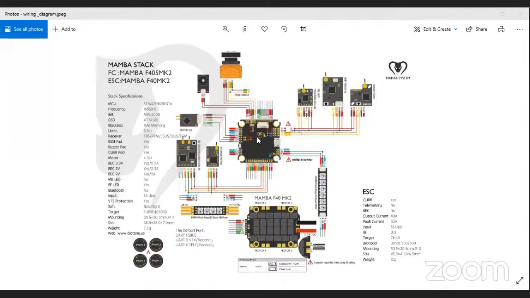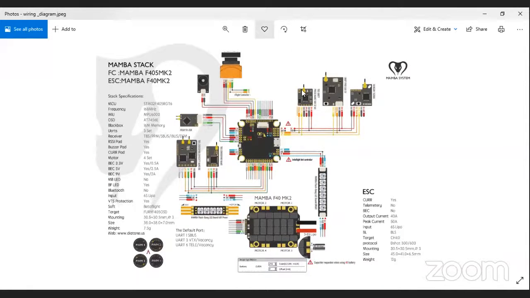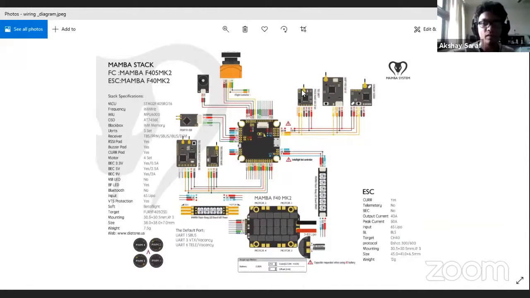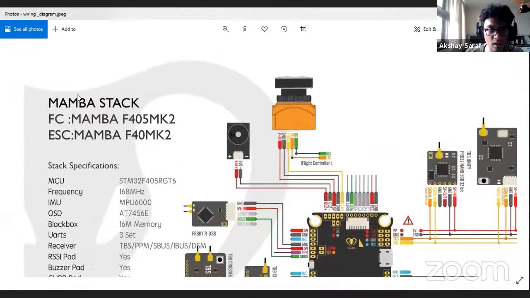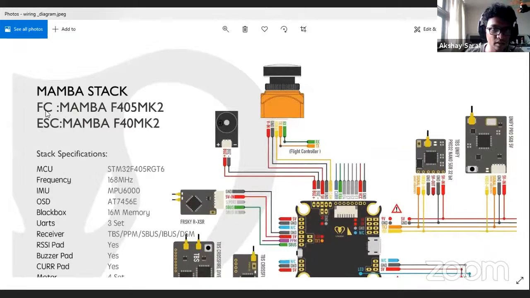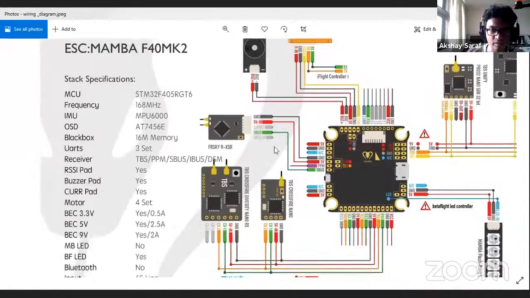In the previous section, we saw what is a stack. A stack is a flight controller and a 4-in-1 ESC, one on top of the other. So if you remember, on my video screen, I'm showing you the stack. On top is the flight controller and under that is the 4-in-1 ESC. And when you buy a stack, you will always get a connection diagram. If you don't get it, you just have to Google the model of the stack. In this case, the name of the stack is Mamba F4. If you just Google this, you will get this image of the connection diagrams.